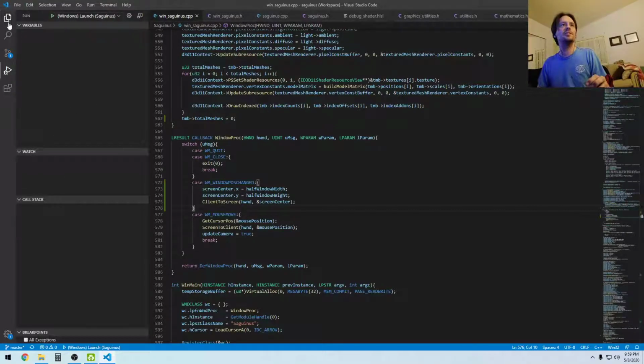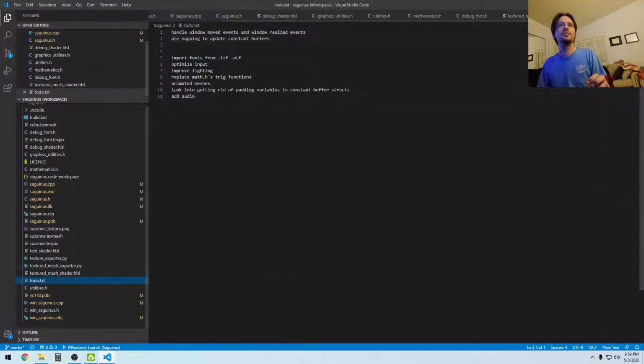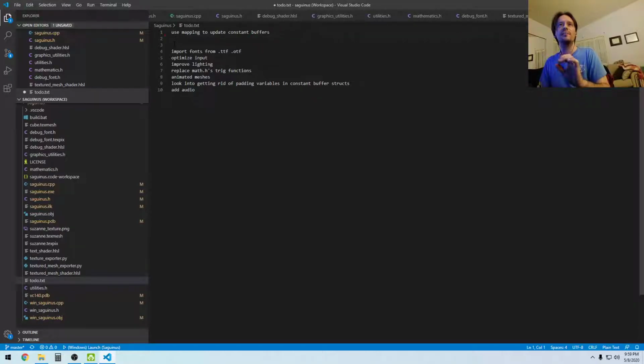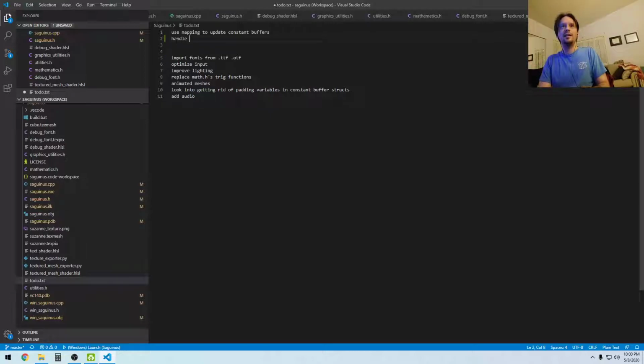Let me see, what's on my to-do list here? Handle window moved events and window resized events. I'm going to consider that good for now. I'm going to delete that. I'm going to probably put some variation of that back later. Actually, no, I can go ahead and say handle updating resolution on window resize. Yeah. So that'll get handled at some point.